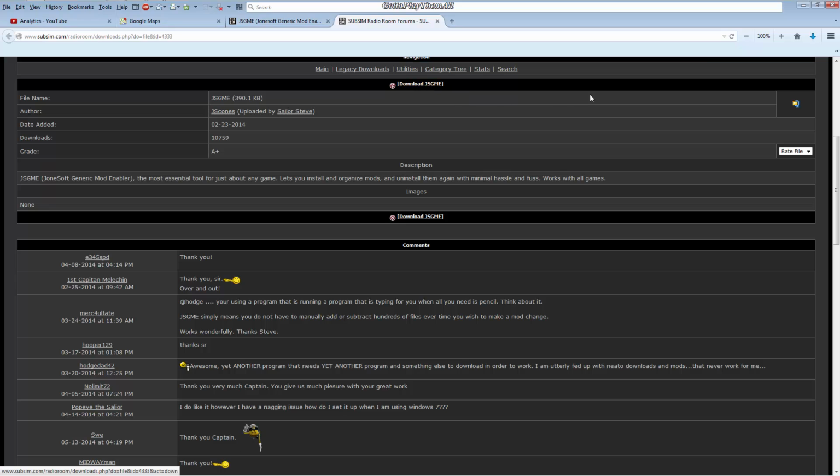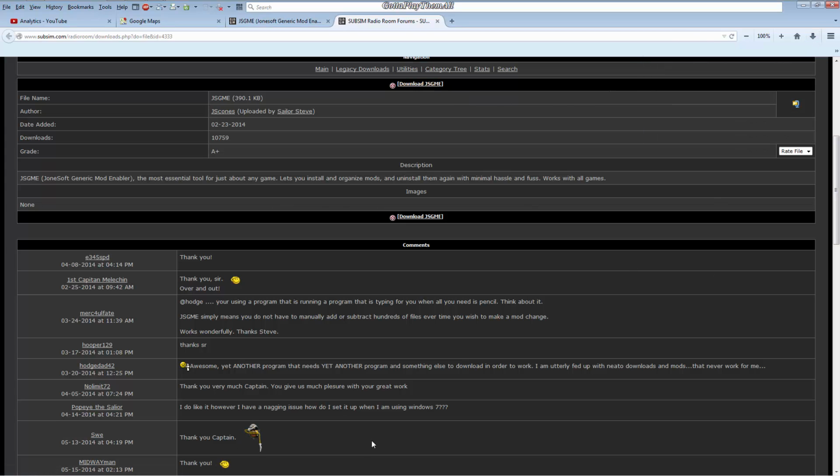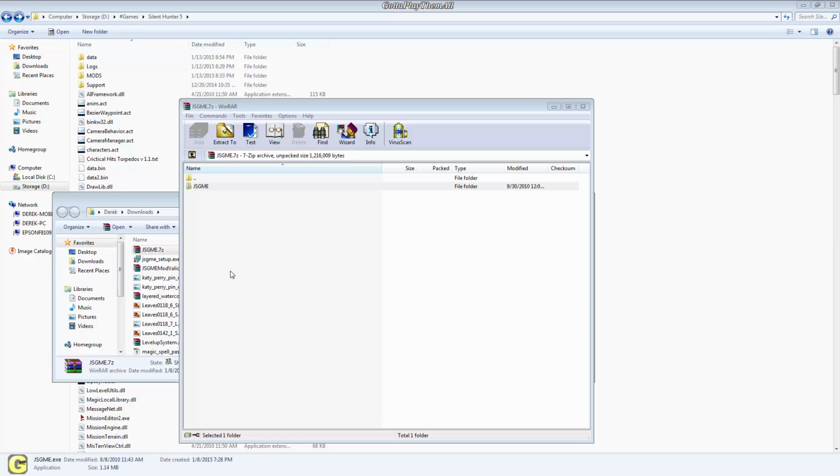So download that. I'm not going to download it to use up more of my daily usage, but once you've downloaded it, open it up, it'll be a .7z, a 7-zip. So you'll need 7-zip or WinRAR to use this.